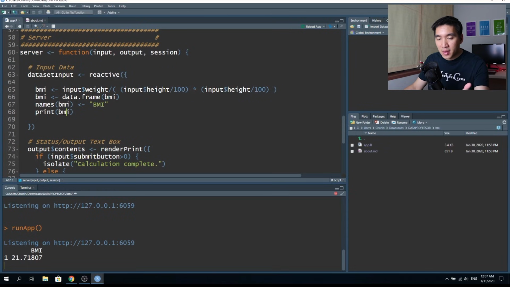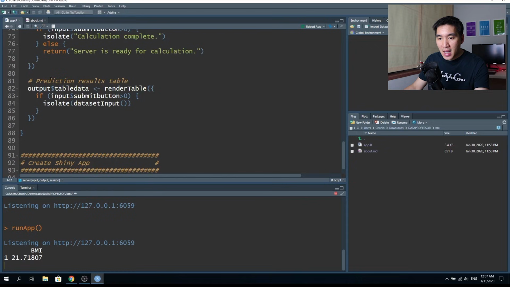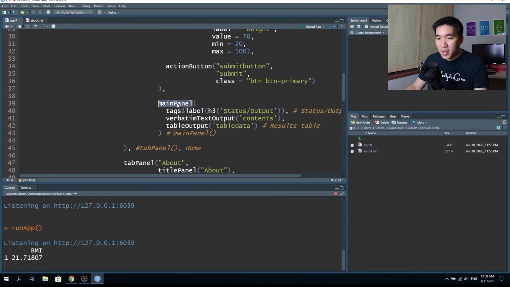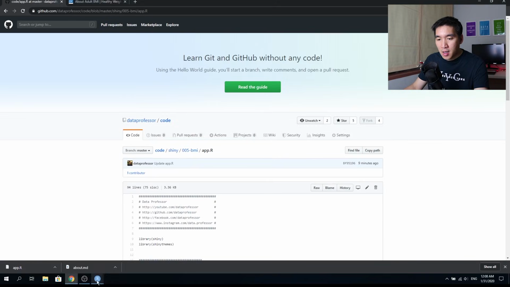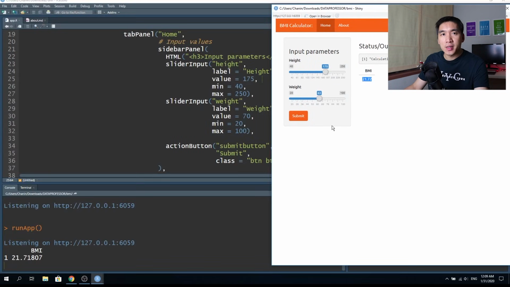And the result of the BMI that is printing out is part of the dataset input variable. And that is called within the render table function of the output$table data, and the output$table data will go to the main panel right here, to be displayed in the table output. And it looks like this right here. So you see that it's called BMI, and then we have the BMI value right beneath it. Right, and that's all there is to building this BMI web application.